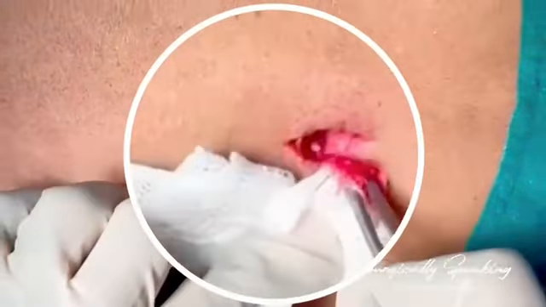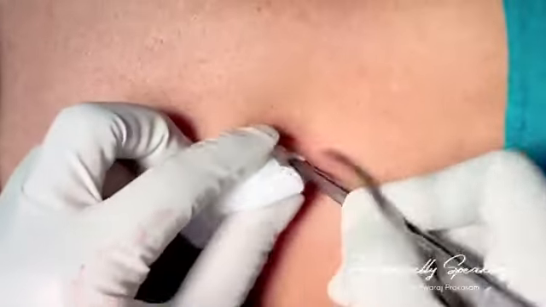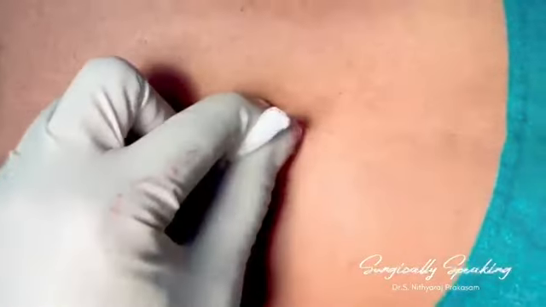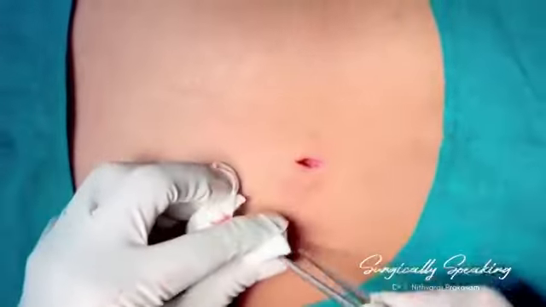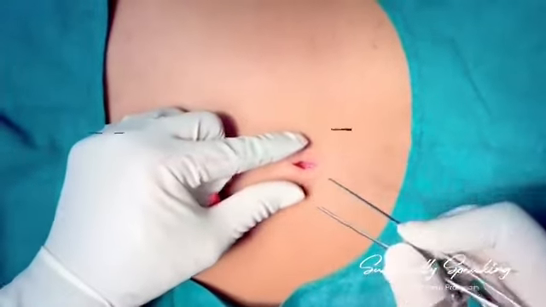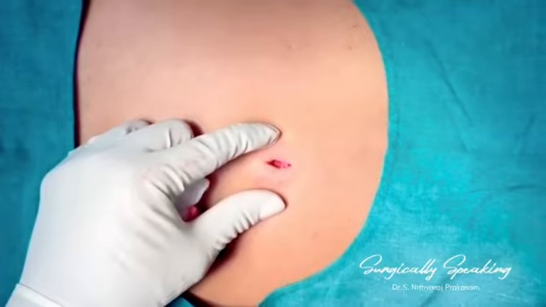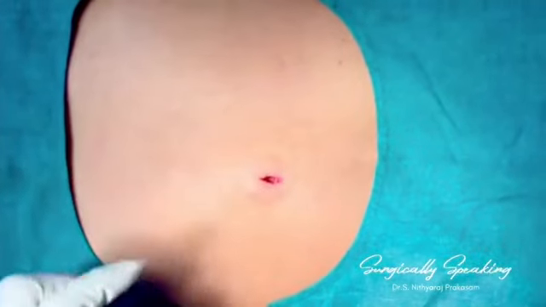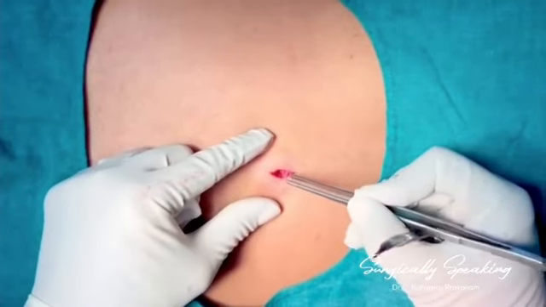So that is done. The take-home point is that if it is an infected sebaceous cyst, the treatment option is incision and drainage, followed by a definitive excision of the capsule after 1.5 to 2 months. But if it's an uninfected sebaceous cyst, then the treatment is complete excision along with the capsule.